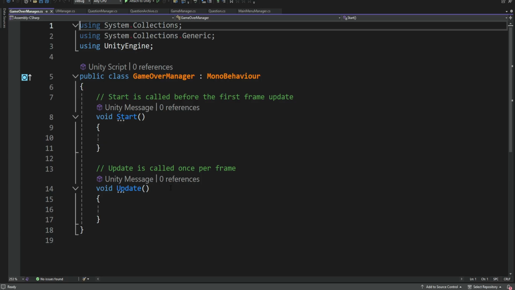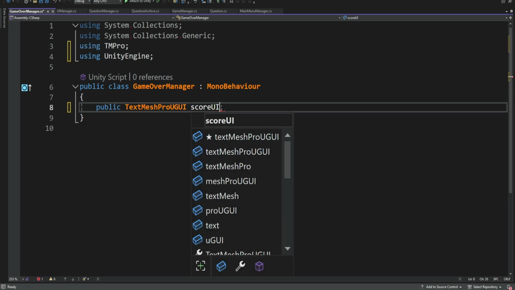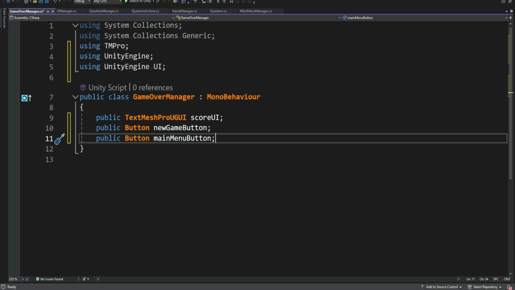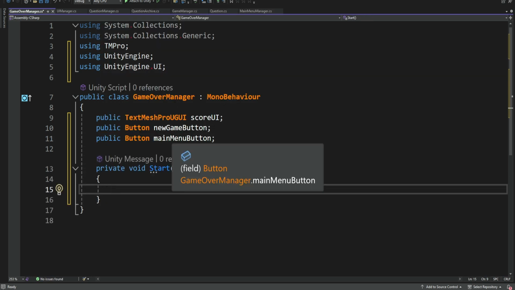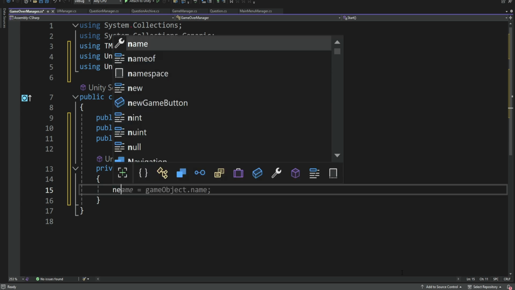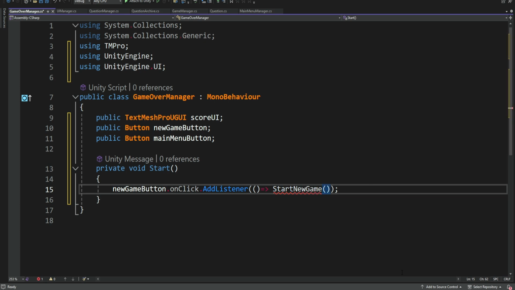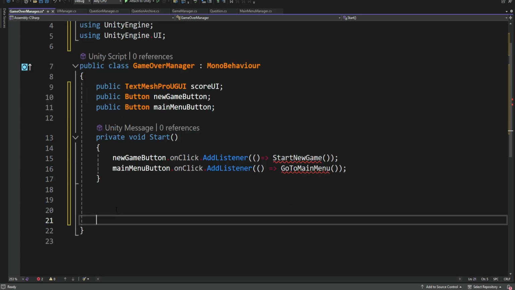Inside, we're going to have references to both of these buttons, and for this text UI, then we're going to add a start method, and inside we're going to add on-click listeners for both of these buttons. So when we click on these buttons, it's going to call these methods respectively. So now let's create these methods.